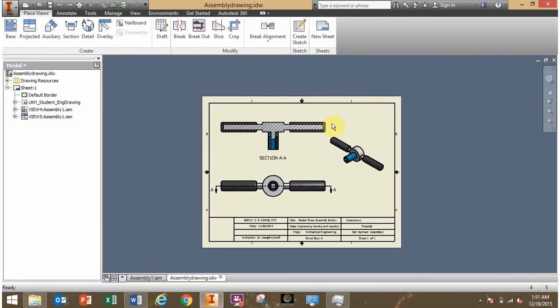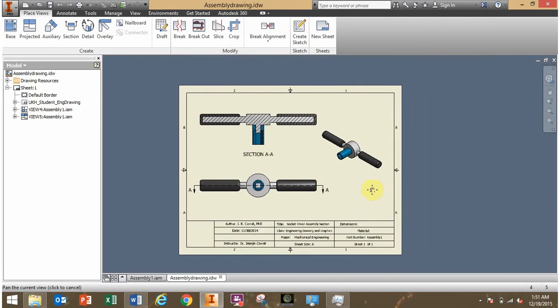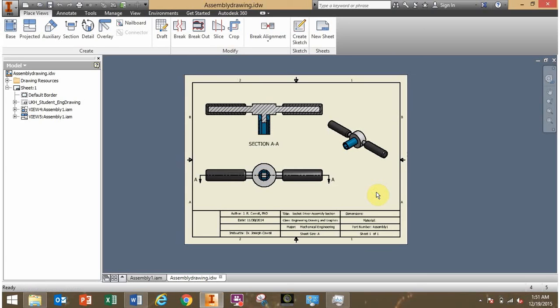Alright, think about it. Okay, so there's one drawing. Now I want to make another one that shows an exploded view that we talked about in class, but that's still a drawing that documents this assembly. So rather than making a whole new drawing file, what we need to do is just add another sheet to this drawing document, let's say.